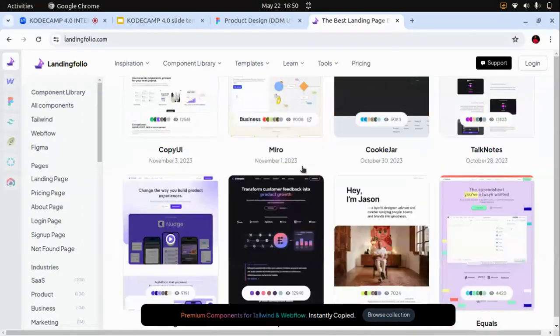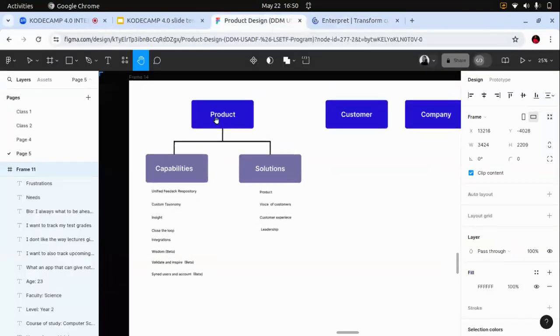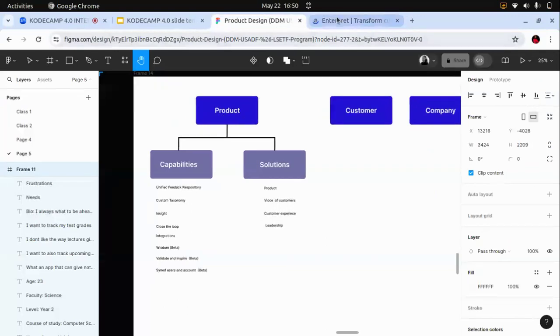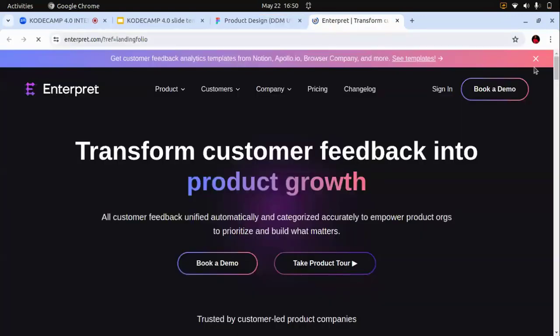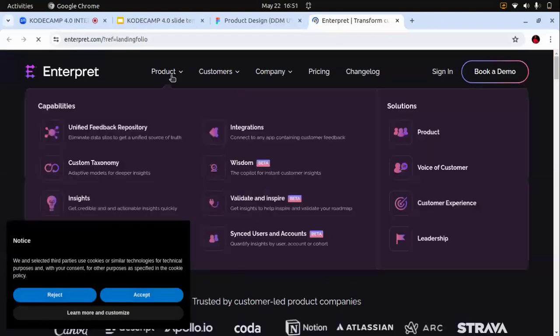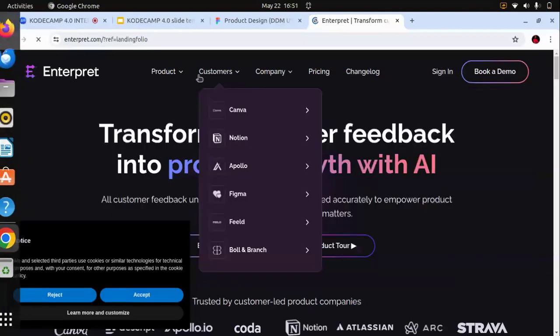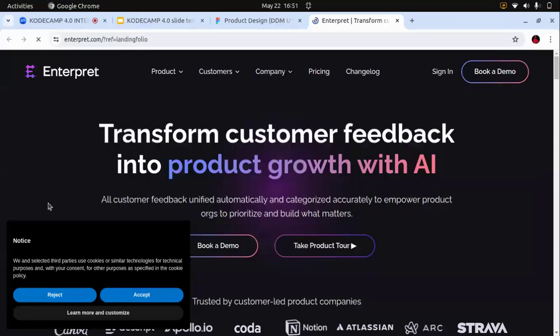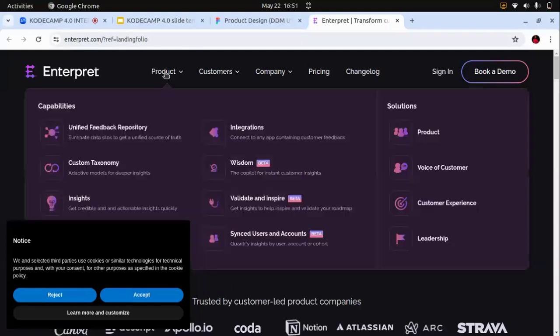So this particular site map, let me show you what I mean. If you look at this particular website, the first navigation we're seeing now is product, customers, company, pricing, and change log, even the sign in and demo pages. All these navigation links are leading to other pages. As you can see, only this product has so many pages under it.